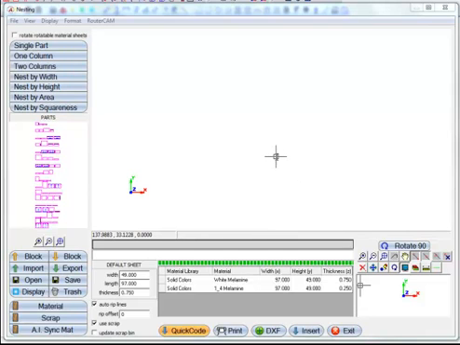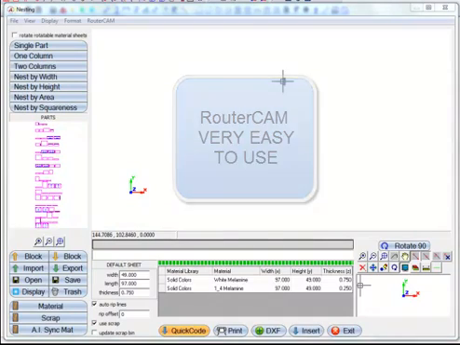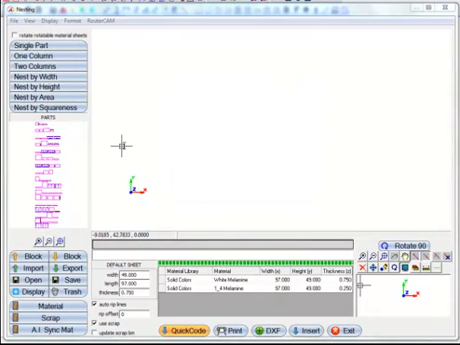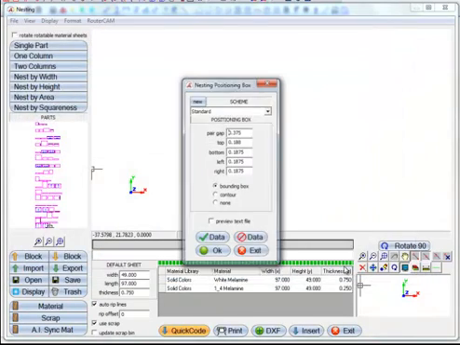Let's take a look at some of the key features inside RouterCAM. RouterCAM is quite different than the other CAM software on the market today. It's a totally automated CAM system, very easy to use. I'm going to select Import. I'm going to bring in a job created inside of Auto Cabinets.